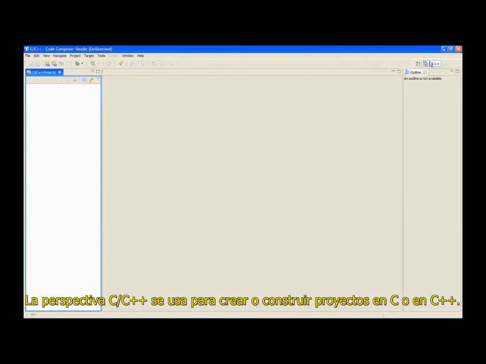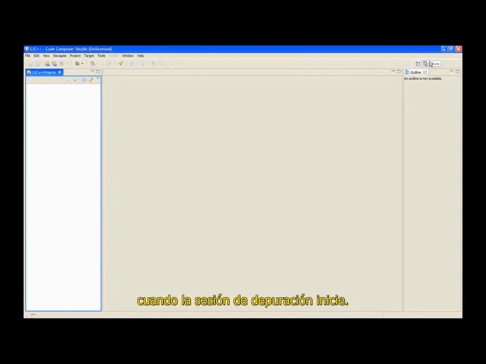The C++ perspective is used to create or build C++ projects. A debug perspective view will automatically be enabled when the debug session is started. This perspective is used for debugging C++ projects. You can customize the perspectives and save as many as you like. A project contains all the files you'll need to develop an executable output file, an out file, which can be run on the MSP430 hardware.